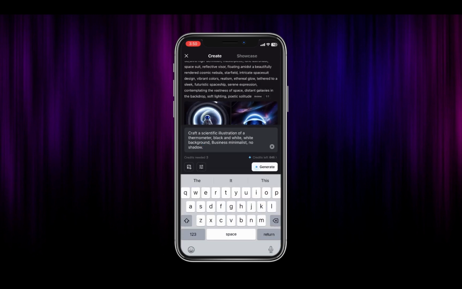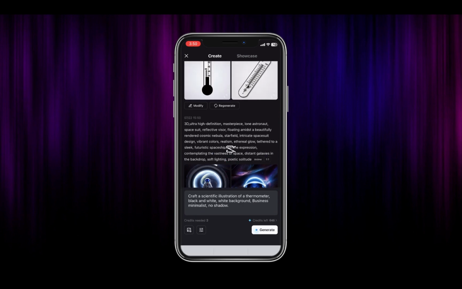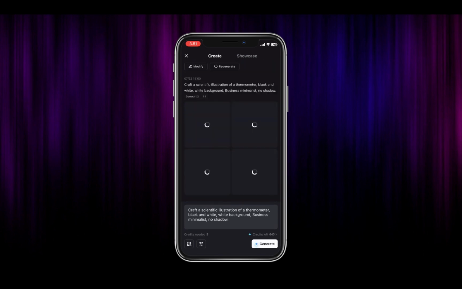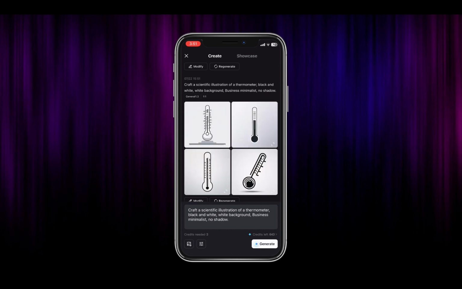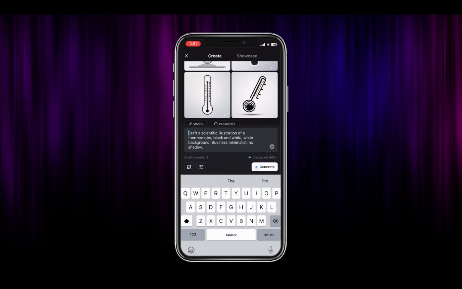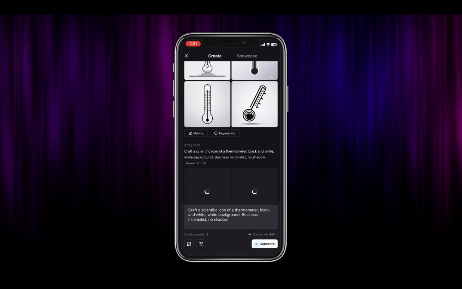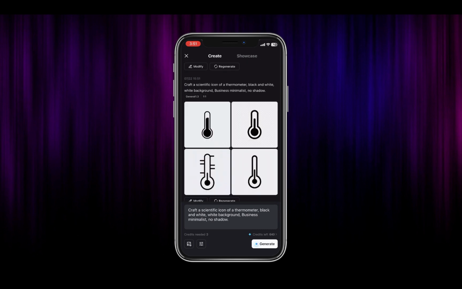Let's create our own image. My requirement is much simpler, so I will use this prompt. The output is not to my expectation, so I'll modify the prompt by changing the word illustration to icon. Let's see what this will come out with.